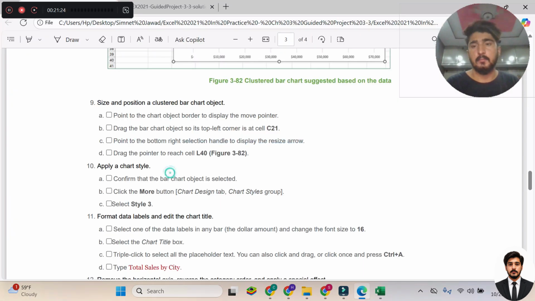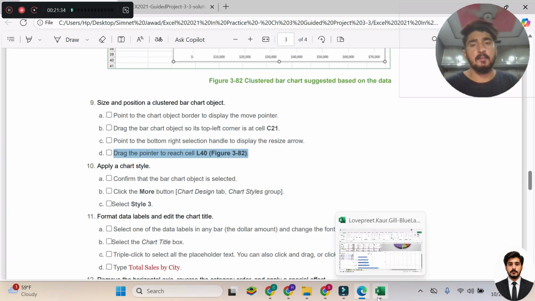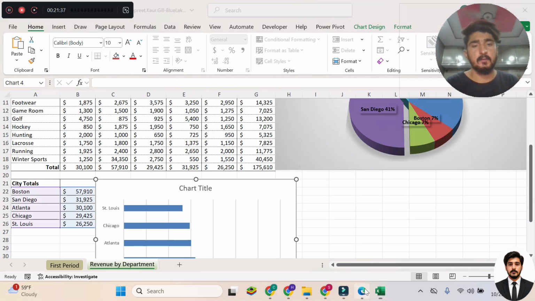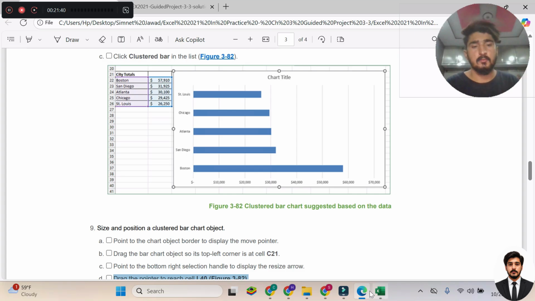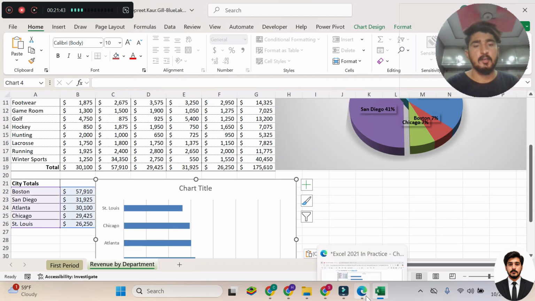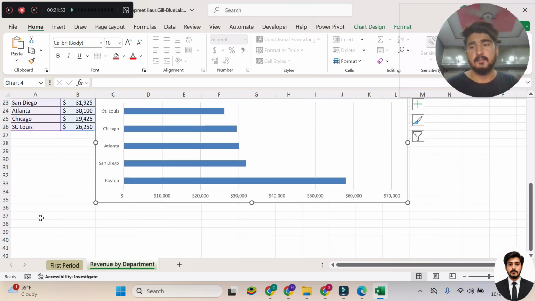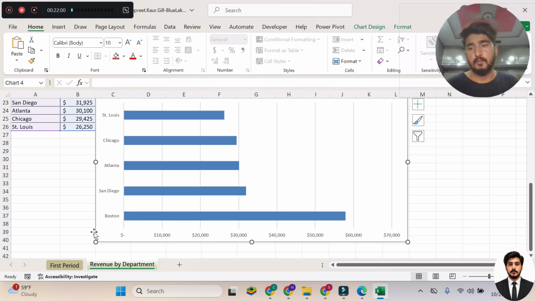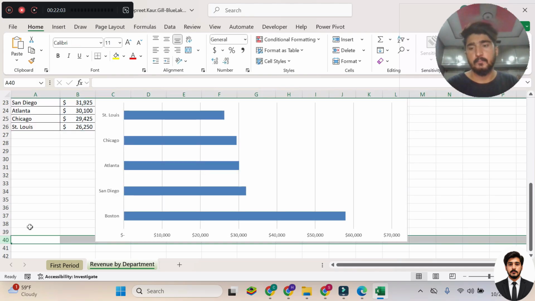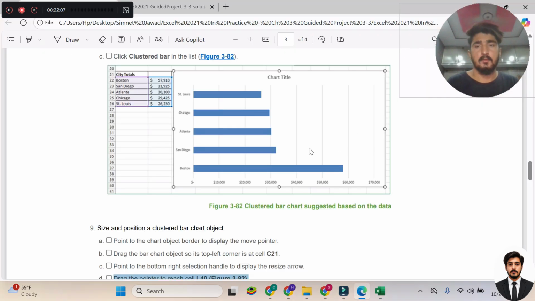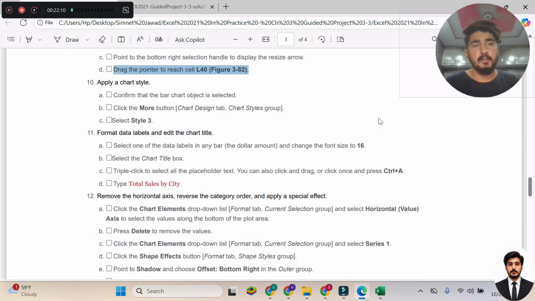Part D is drag the pointer to reach cell L40 as shown in figure 3-82. So this is our figure. Yes, this one. So we will resize and reposition this chart. So first we will drag this up to L column, and we will drag this up to 40, L40 now. L40. Okay. So step number 9 is also completely done.